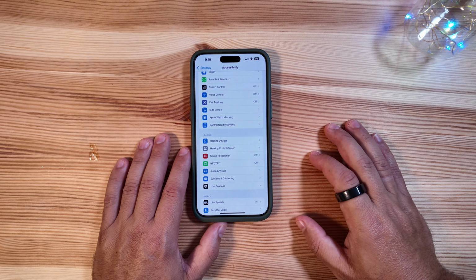Another welcome change here is under battery. So under battery now, if you go to charging, you now have a ton of different options for battery charging.